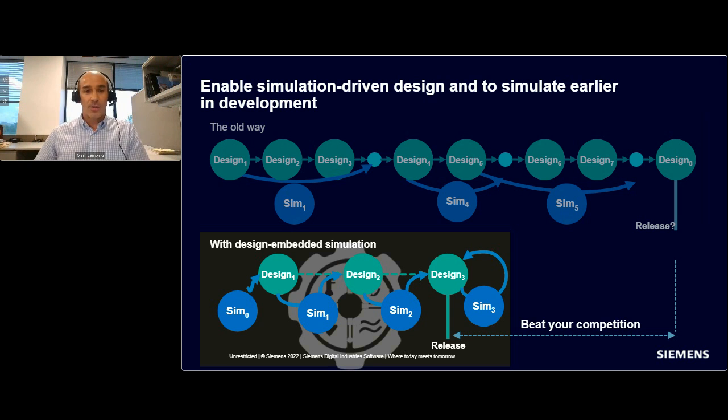This helps the designer achieve a more robust part that can be released more quickly than previously based on the old process. And it also frees up your simulation team by reducing the amount of time spent on more routine analyses and lets them focus on more complex analyses.